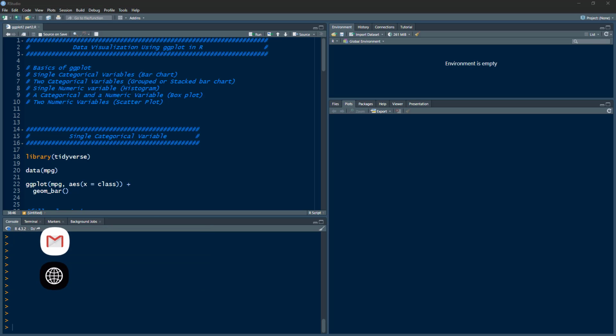In our next video, we are going to look into the visualization of a single numerical variable, the relationship of a categorical and a numerical variable, and two numerical variables, for which we are going to use the scatter plot. So let's start with this single categorical variable.